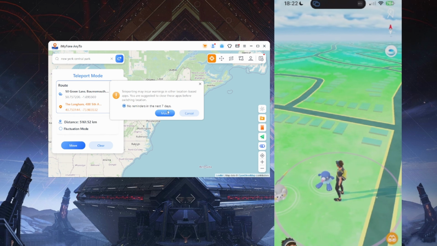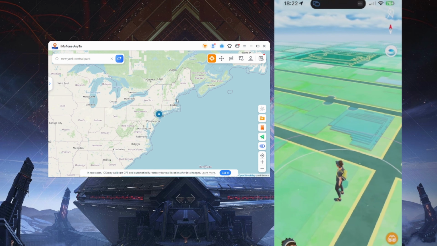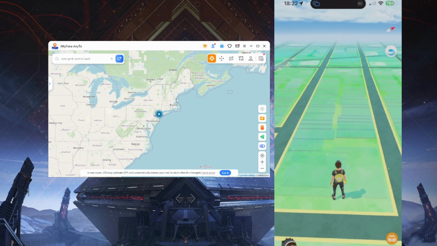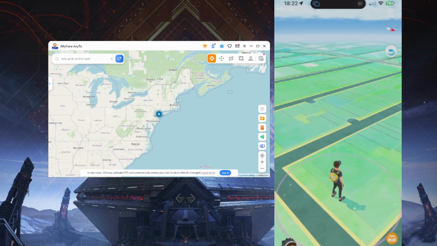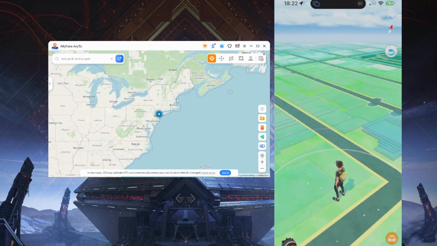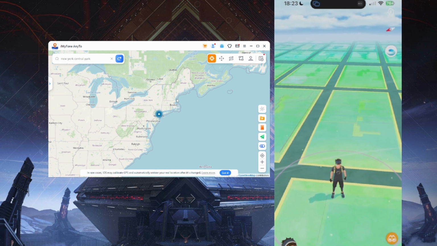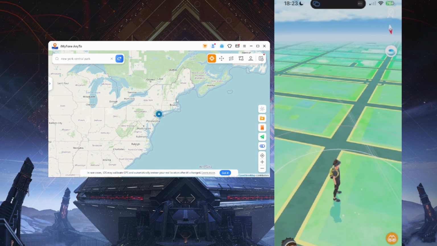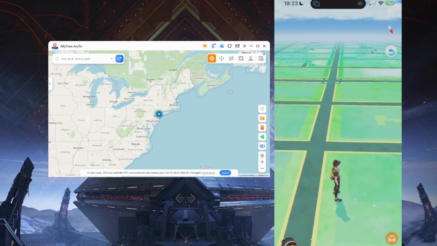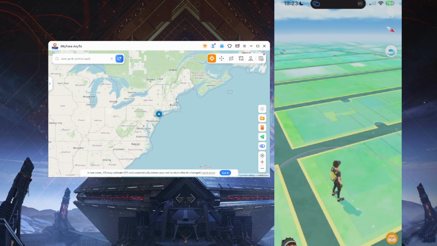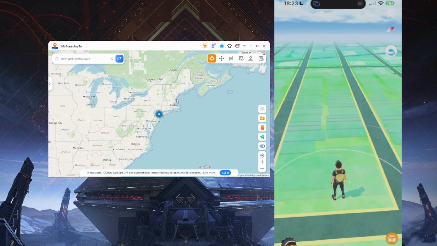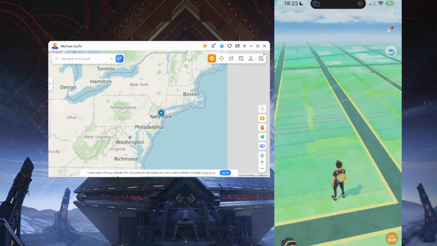So we're going to click off that. I'm going to click move. And then as you can see on Pokemon Go here, we've just teleported to New York. Now, it will take a second to load in on Pokemon Go, and that's simply because we've teleported across the world, so we need to give it a chance to load up those stops. It just depends on your connection, how good it is, and the area that you teleport to, depending on how busy that is as well.